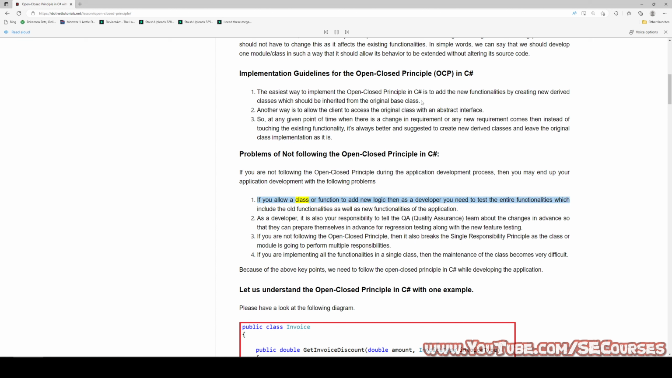If you allow a class or function to add new logic, then as a developer you need to test the entire functionalities, which include the old functionalities as well as new functionalities of the application. As a developer, it is also your responsibility to tell the QA, quality assurance, team about the changes in advance so that they can prepare themselves in advance for regression testing along with the new feature testing.